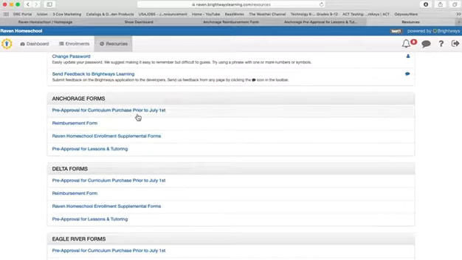So let's start. I know this is the time of year that you guys are looking ahead to next year. So if you need to purchase curriculum and you've found a great deal on it and you want to buy it now while it's on sale, please know that you need to fill out this pre-approval for curriculum prior to July 1, and it needs to be approved by your teacher.